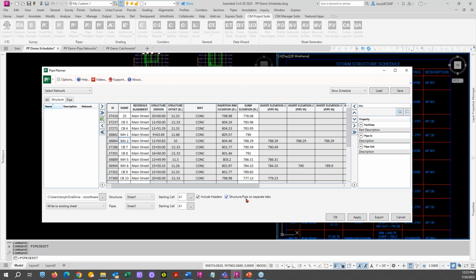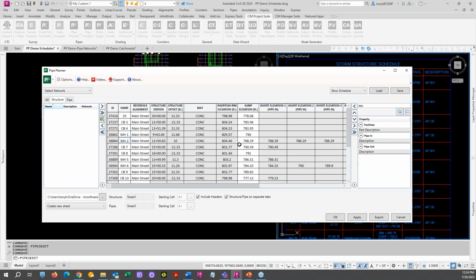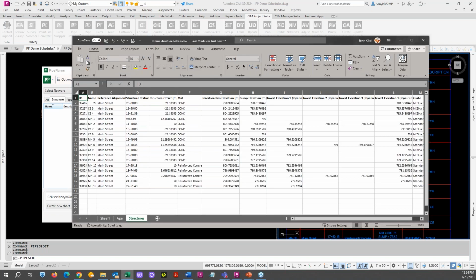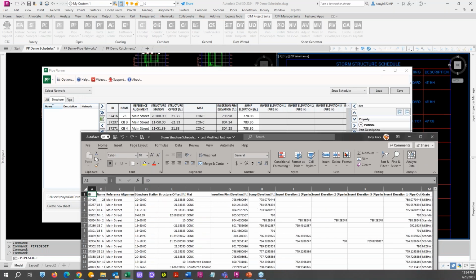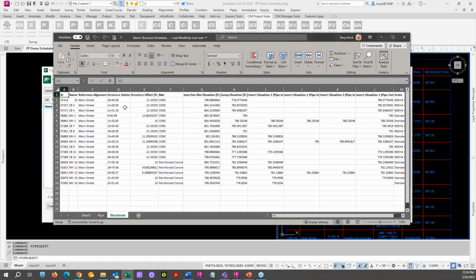We're going to click this on for structures and pipes to go to a separate tab. And I'm going to say create new. So now it's not going on sheet 1, it's going to make new sheets. So it's telling me it's there. Yes, it found it. And then it opens up automatically right away. And here we're seeing, in Excel, our same stuff that we have right there, and it's Excel, so you can do with this as you please.